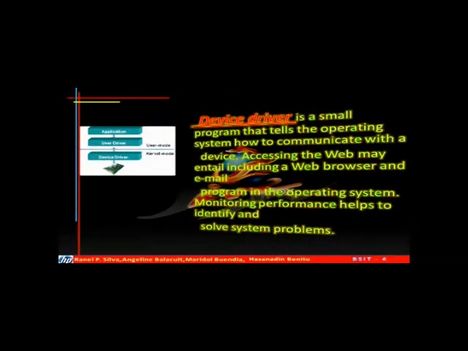Another one is the device driver. The device driver is a small program that tells the operating system how to communicate with a device. Accessing the web may entail including a web browser and email. A program in the operating system that monitors performance helps to identify and solve system problems.